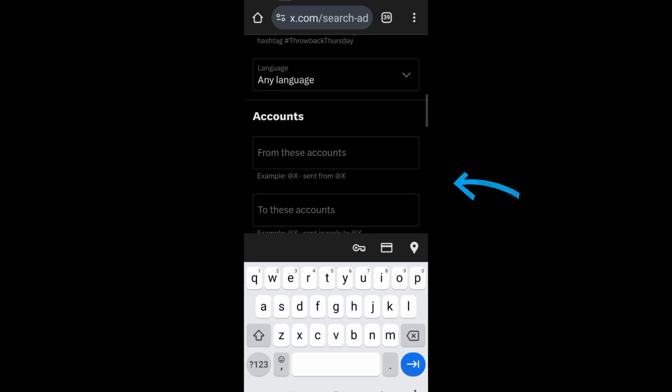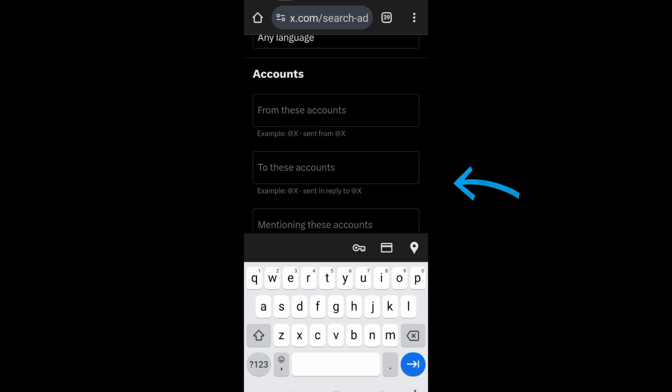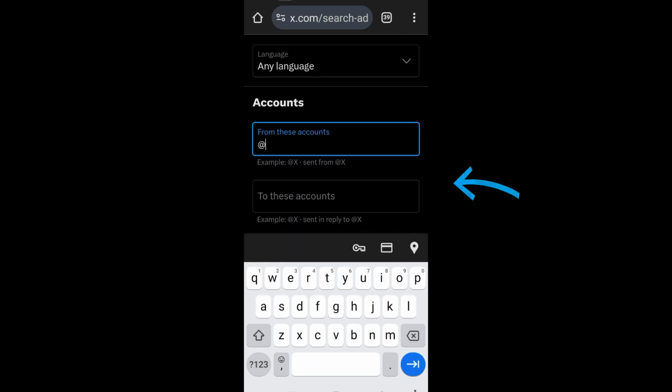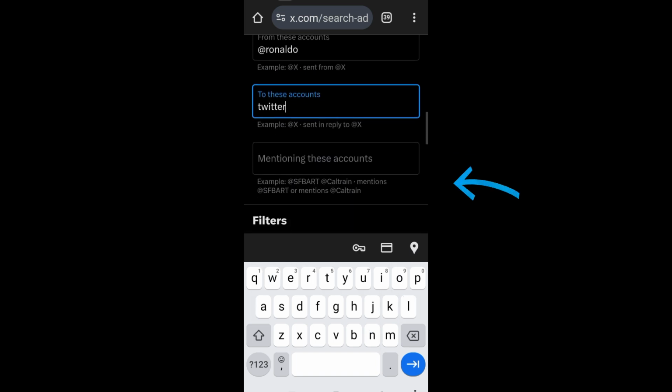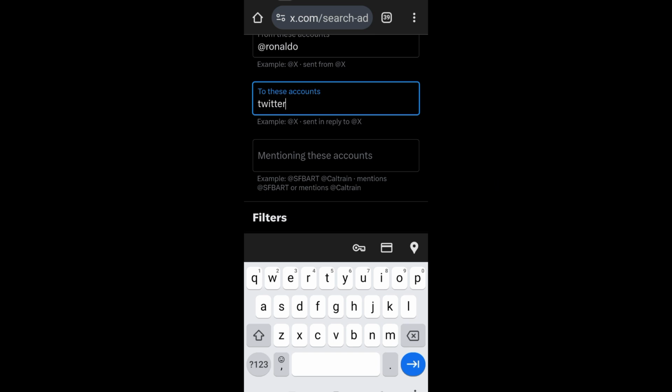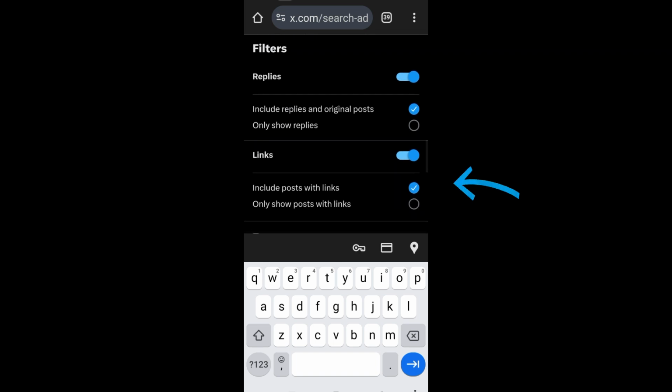Let's go to accounts. So, from these accounts, find tweets sent from specific accounts. Enter the Twitter handles, for example, at the person's username. To these accounts, find tweets sent to specific accounts. Mentioning these accounts, search for tweets that mention specific Twitter accounts.